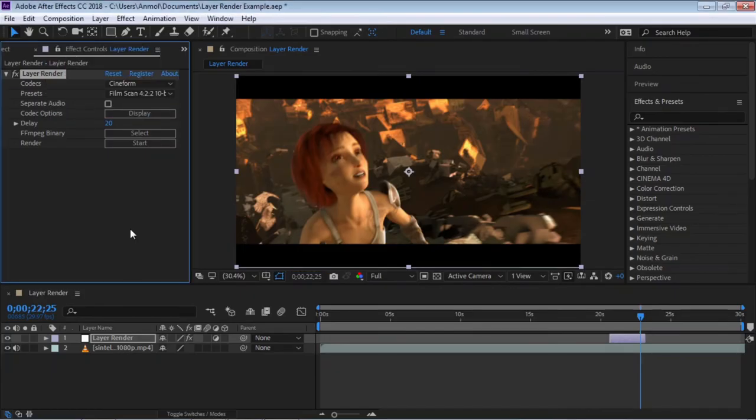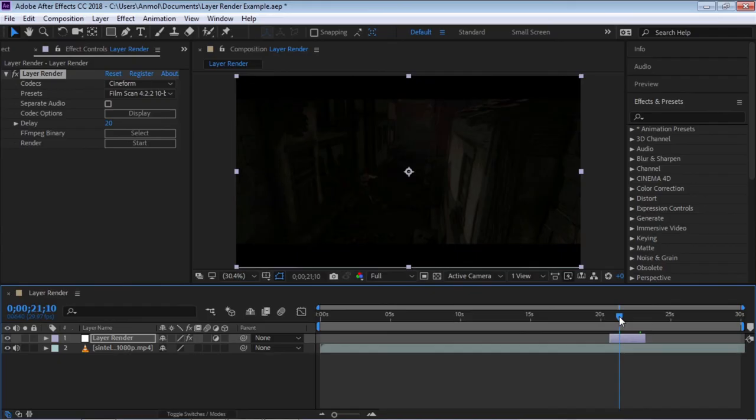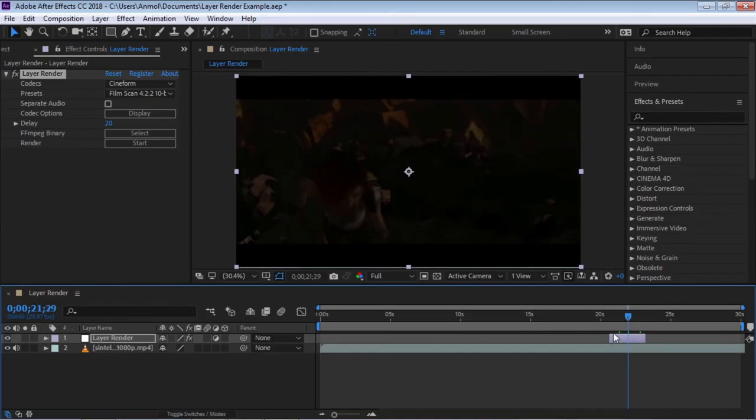And it's done. The advantage of Layer Render compared to other render engines or plugins is that it is the only one in the market that allows you to render from inside your comp. So if you've got a complicated composition with say 10 or 20 different levels, this is an easy way to send out samples to your client.